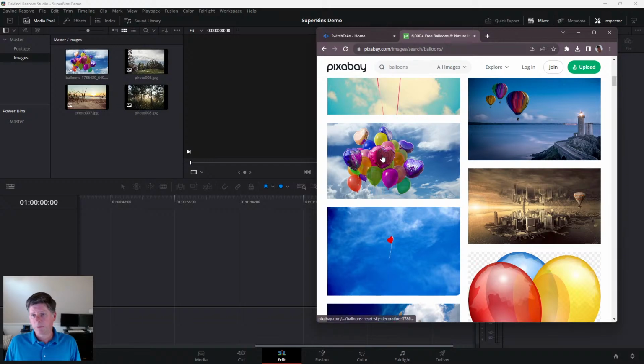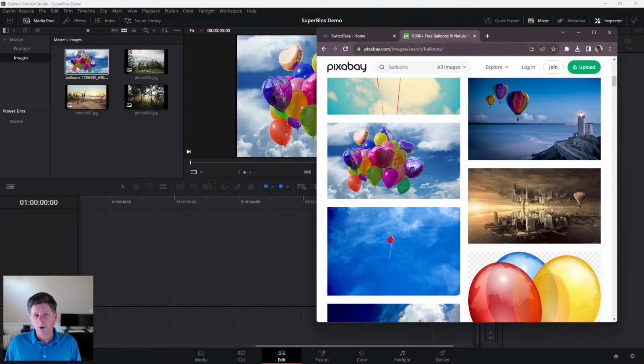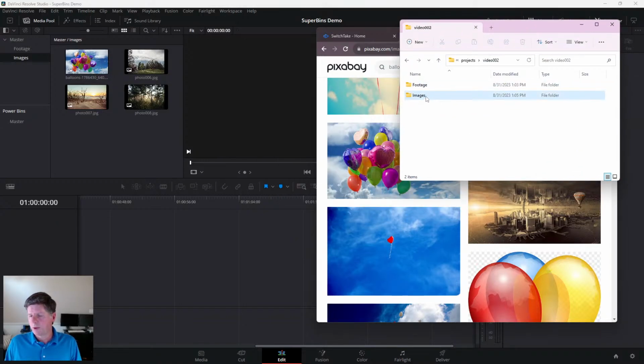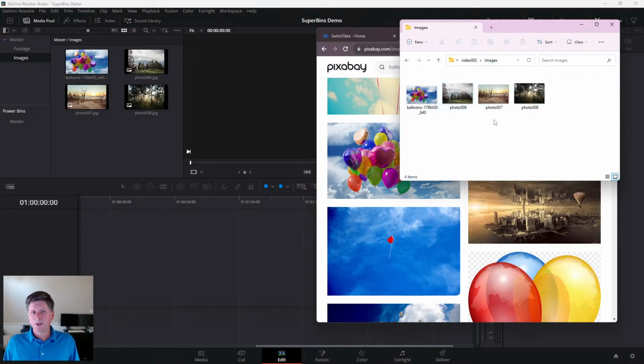Really easy. We didn't have to create anything or do anything else. It auto-detected that it was an image and put it in the image area. So now if we come and take a look at our project folder, you can see that in images, the balloon image has been added. All right, the other thing we can do is say we want to change something about the image or maybe put it in a different folder.